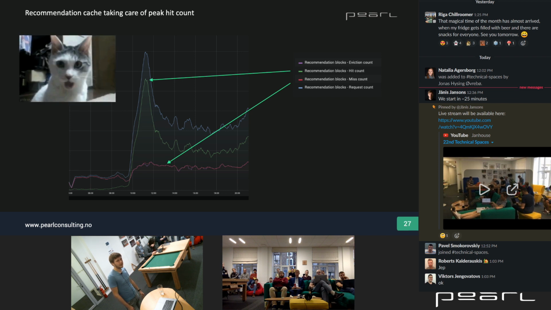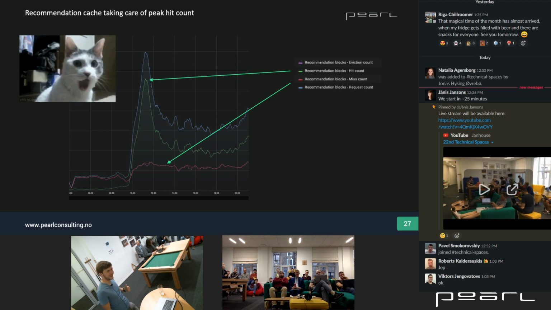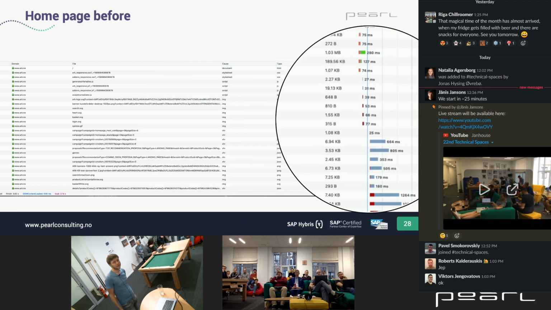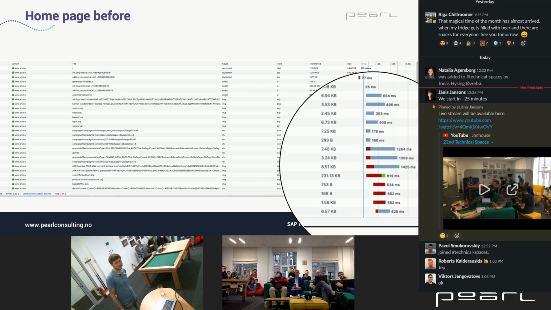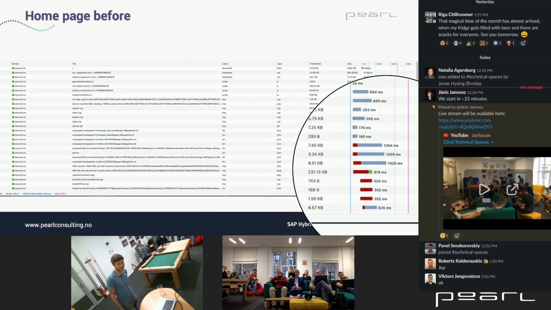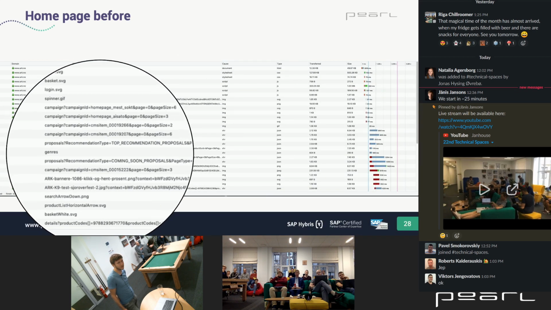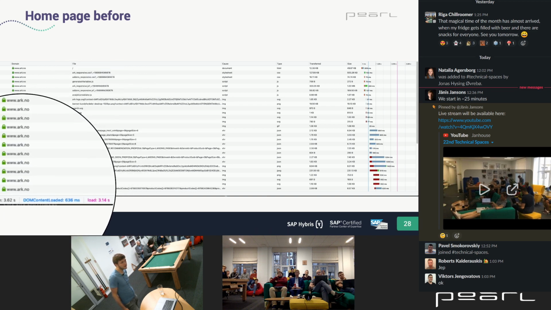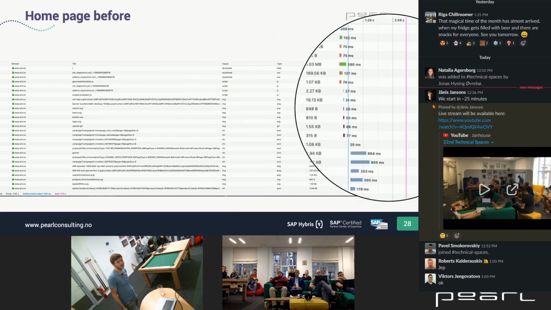And so it was quite useful because at least the caching part was very, very effective. And it doesn't only help with that, it also helps with reducing the overall load time. So here is the homepage before. We can see these numbers, right? More than a second, these are these caches, these recommendations, product proposals, and so on. And overall, the page loads in more than 3 seconds, right?